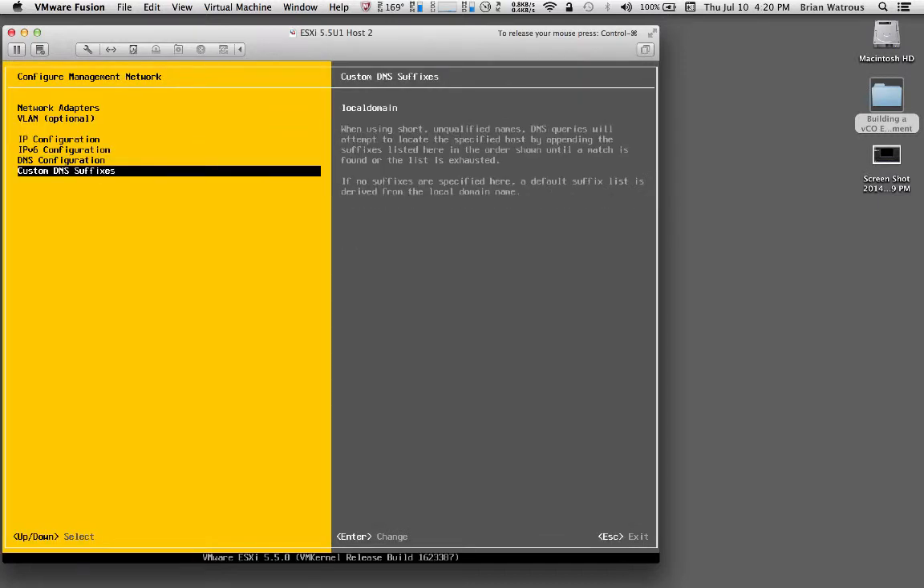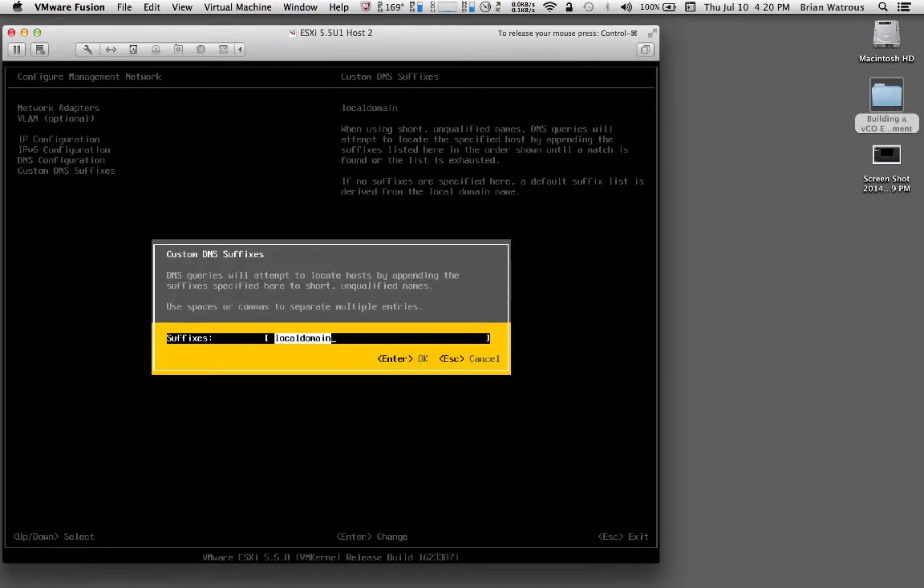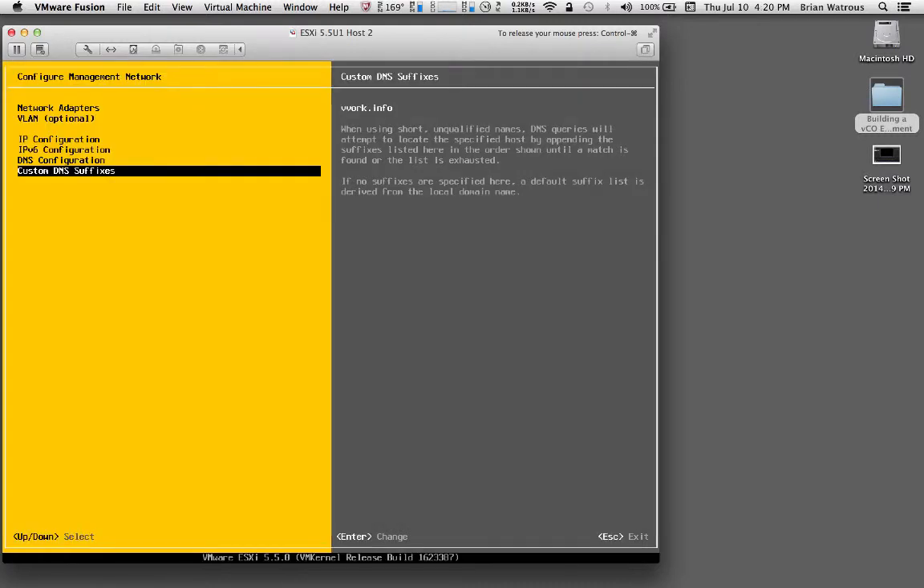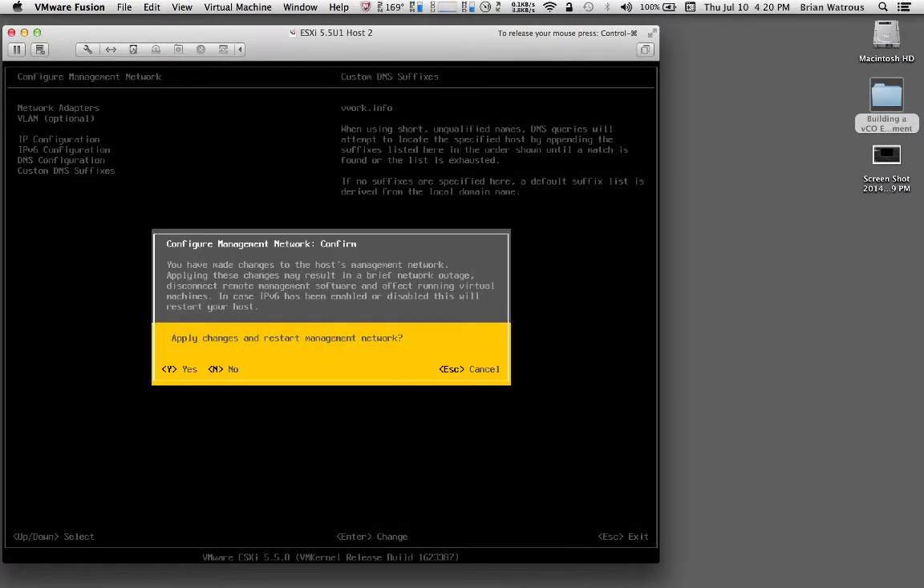For custom DNS suffixes, again, we'll scroll down, hit enter. And the suffix in my lab environment is vvork.info. That's my domain name. You'll type your domain name instead. And then we'll hit enter to continue. Having made those changes, to commit them, we'll hit escape. We're prompted to see whether or not we actually want to make those changes. We'll type Y to continue.